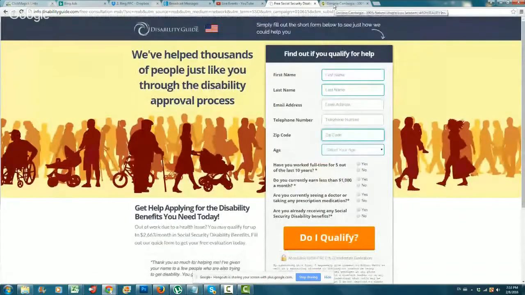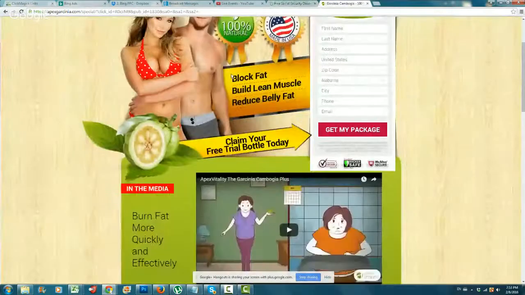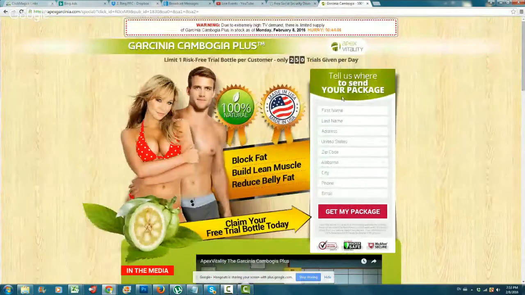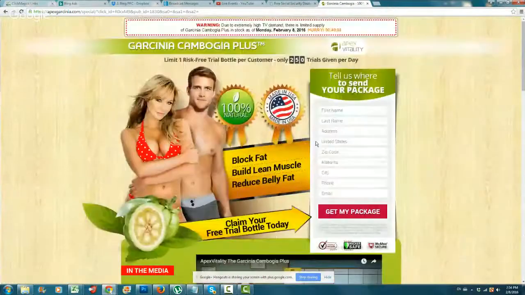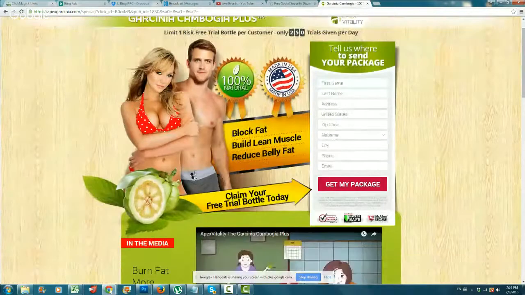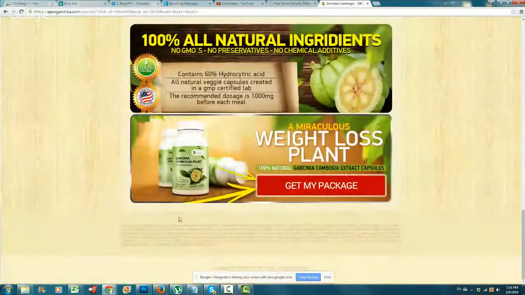Okay, and I want to show you a CPA. This is Garcinia Cambogia. It's a weight loss product. This would be a CPA. So basically, what I like about CPA is I like going after trials, because let's see if it shows the price on here. It probably doesn't, but this is $4.95. So basically, the customer pays $4.95 for this trial, right? And they're going to pay you. This company pays you $45. So you get paid $45 when the customer pays $4.95, and that's how a lot of CPA offers work.